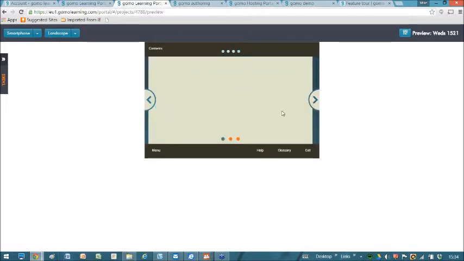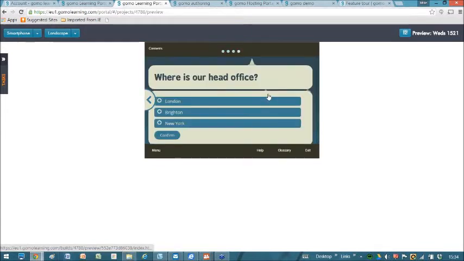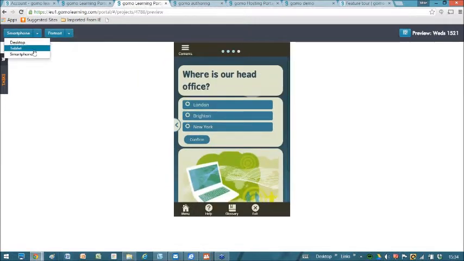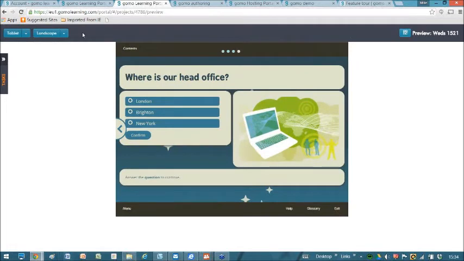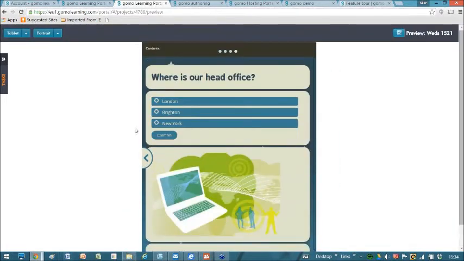And everything will still work. Obviously I've got a little bit of a scroll now that I'm in landscape mode, and again go back to the portrait, maybe just check it out on a tablet in portrait mode, in landscape or portrait. So you can fully test your courses inside Gomo instead of having to publish them out to your target device. I will show you shortly a very nice way of getting them out to your devices as well.